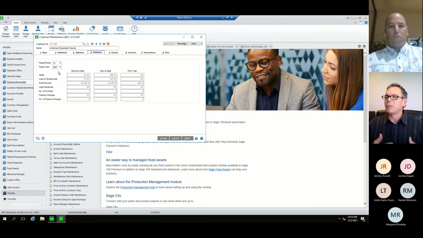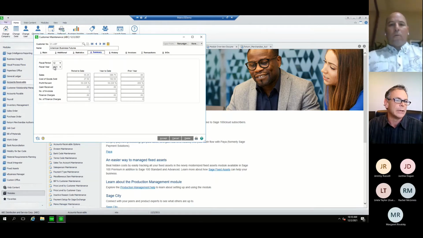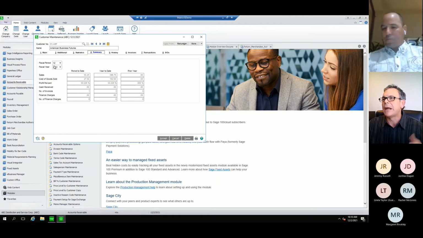So, the reason we want to run the year-end process for 2021 when we're done entering all of our transactions is so that that period advances. And so now as a user, when I come into this screen, rather than having to change this every time to look at 2022, it automatically defaults that information for us.